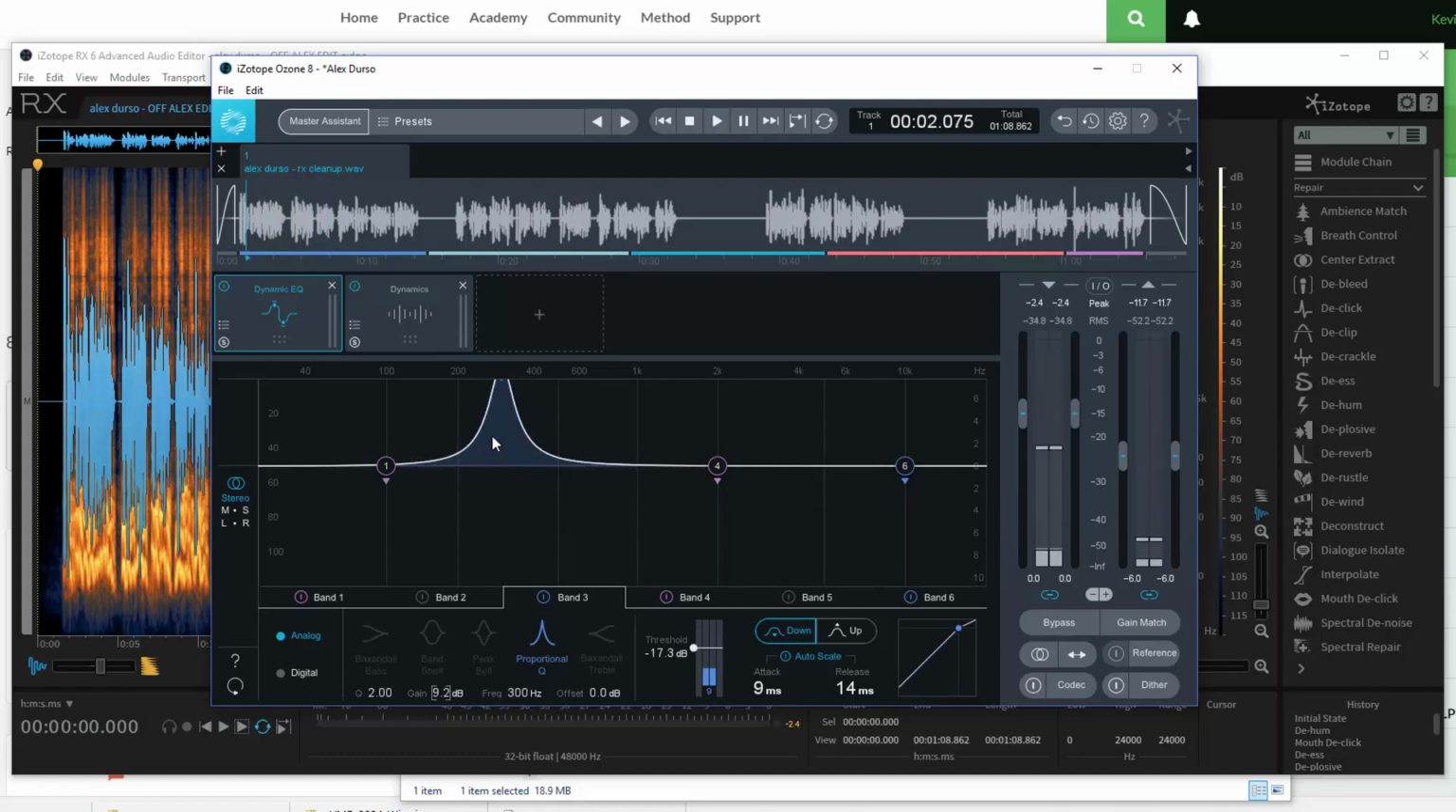So you've got that, it's a bit of a low end, but not real low, but it's a bit boxy and it's a weird sort of sound there. I'm not really happy with that.